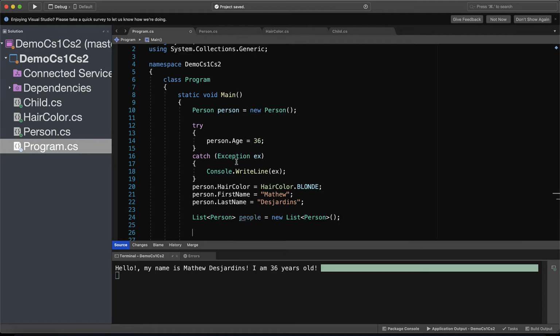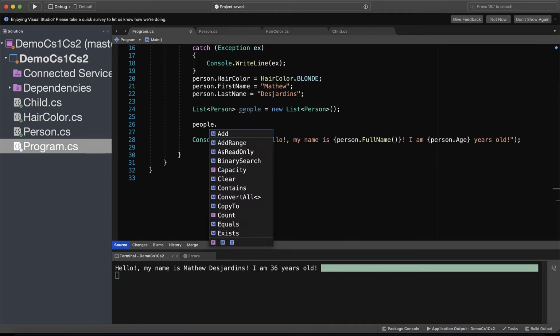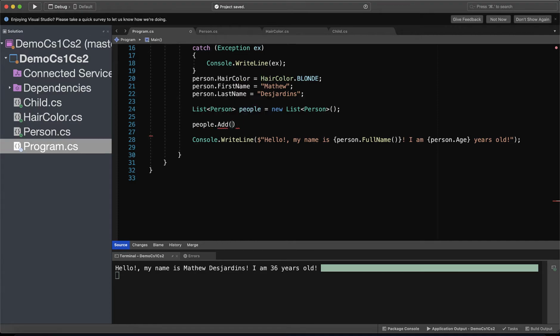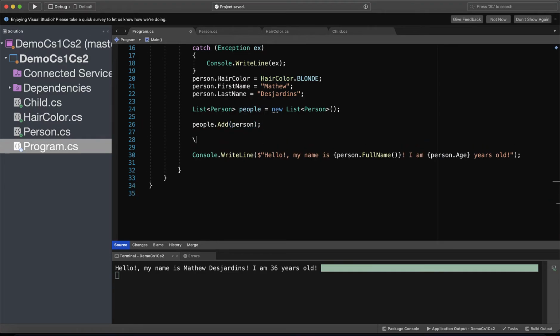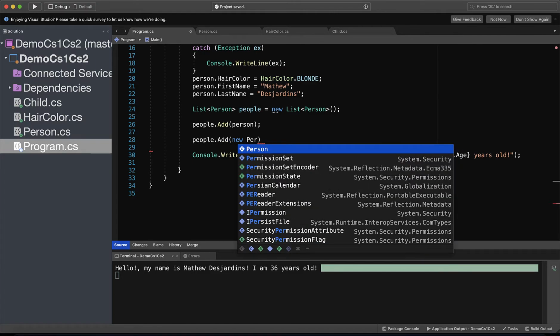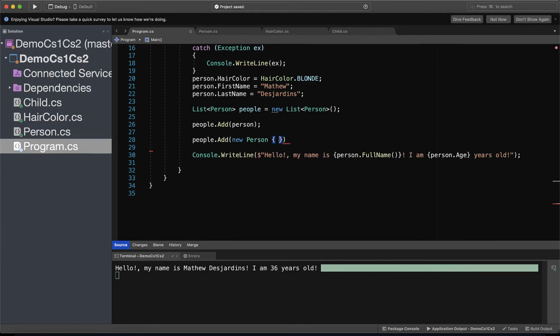Now, I'm able to add objects to this, so I can say people.add, and I can add the person that we created. I can say people.add. We can say a new person. And not to over extenuate, but I'm able to create a new person, and actually I can use the setters in here, and we can say, we use my wife's name.